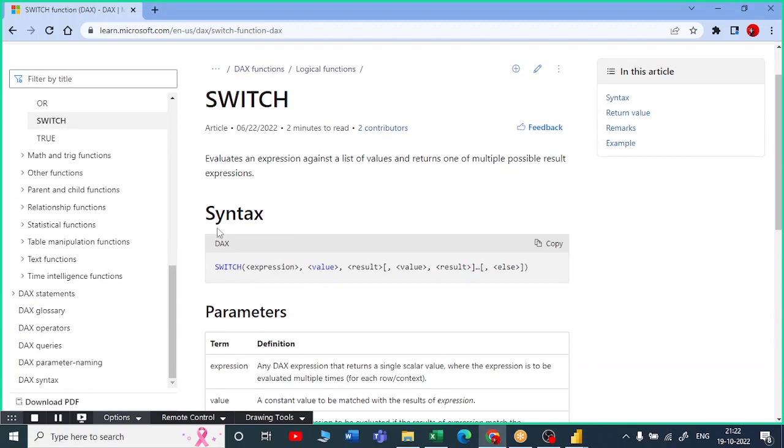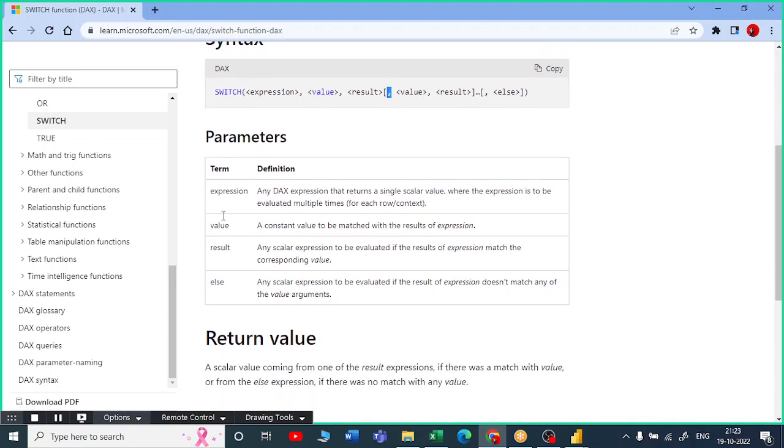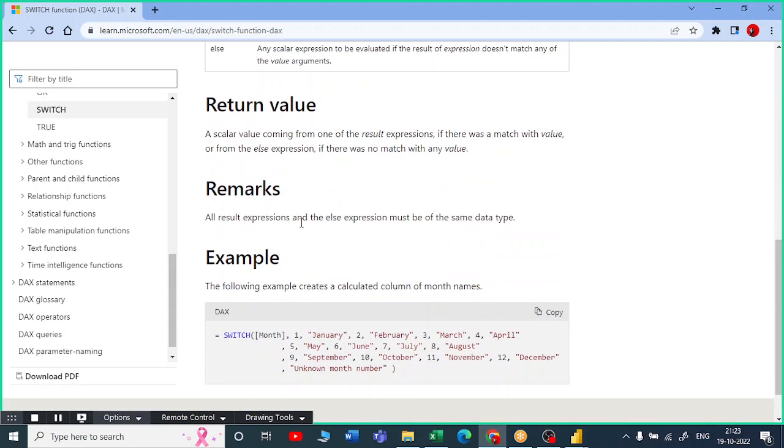So you can look at the syntax here, that is simple switch. It will ask you for the expression and what value you want, and then it will ask you for the result. Then similarly, second expression, value, result. Similarly, third expression, value, result, and so on. So let us look at the example first.